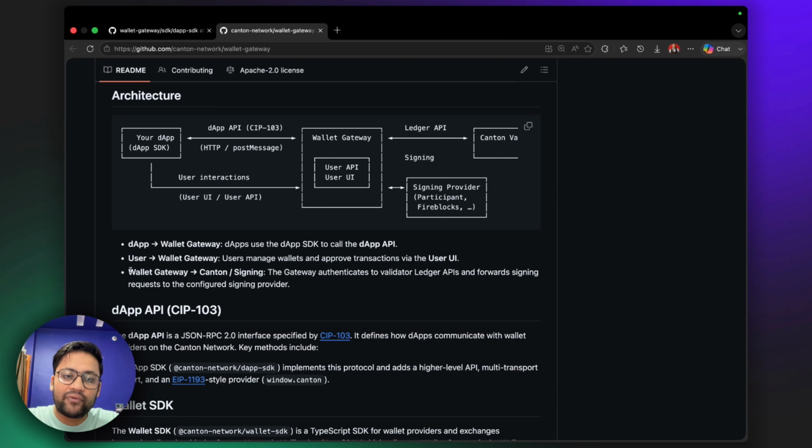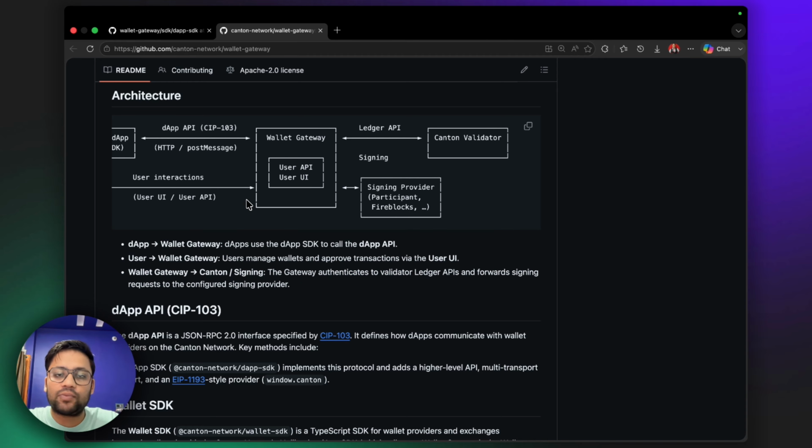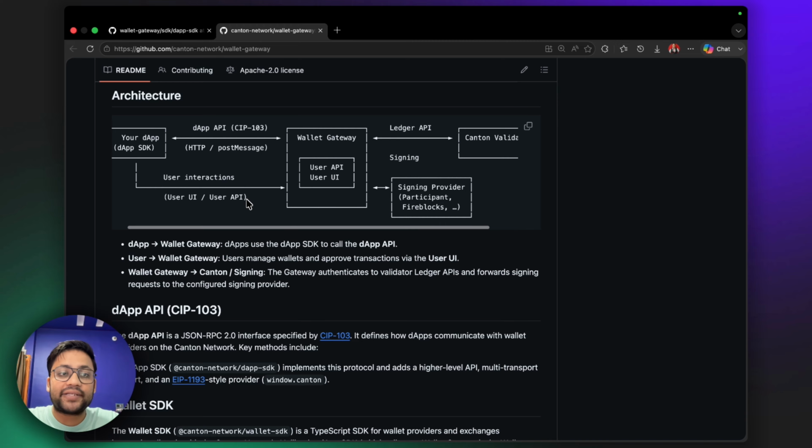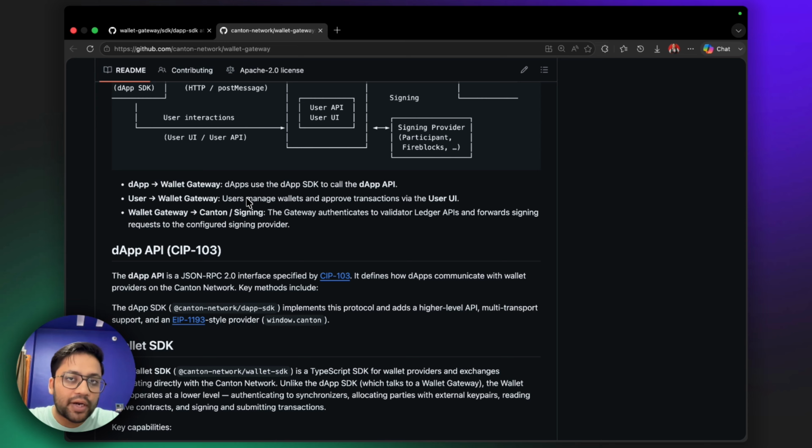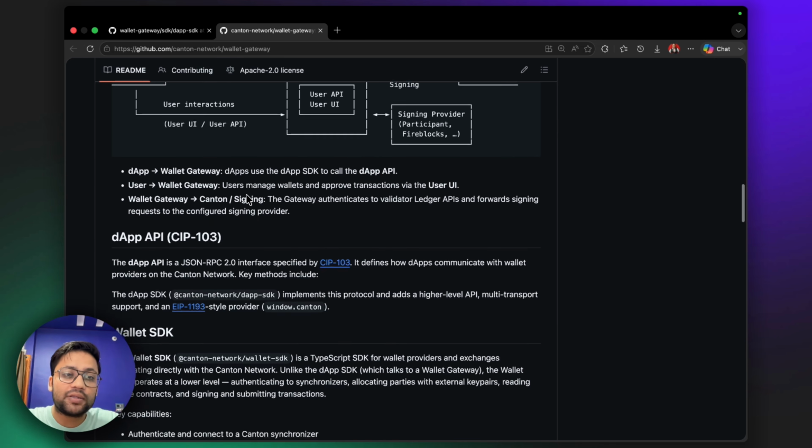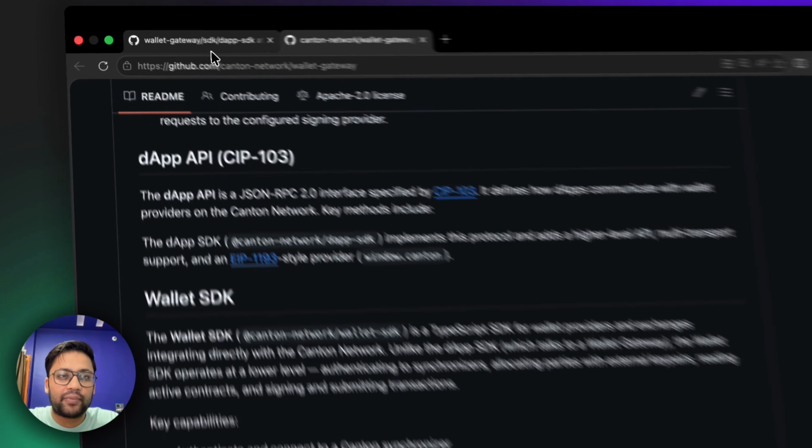And then the wallet gateway is basically a signing and managing mechanism, as you would see here, that authenticates to the validator ledger APIs and forwards signing requests to a configured signing provider like Fireblocks or Blockdaemon and whatnot. So this architecture is here that explains the chemistry between these multiple components. We have more components in the future that we'll be talking about, including our own version of Rainbow Kit, which is responsible for giving you one connection to all the wallets which are CIP-103 compliant. But let's only talk about dApp SDK in this particular demo.